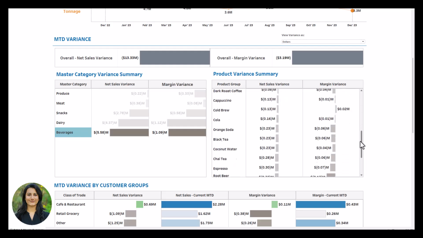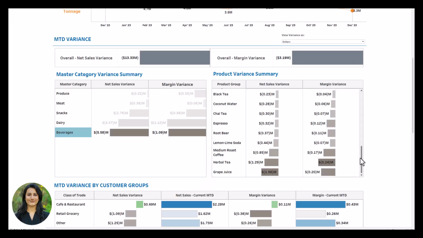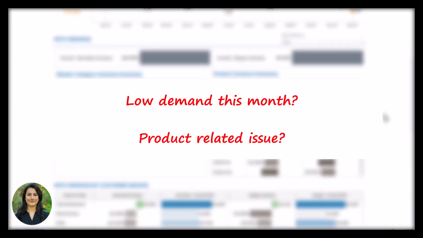As we analyze the product list here, we can see that these three beverage products have declined the most and contributed greatly to the sales decline. We can leverage these insights and identify whether the decline in sales is due to low demand this month or is it a product related issue.